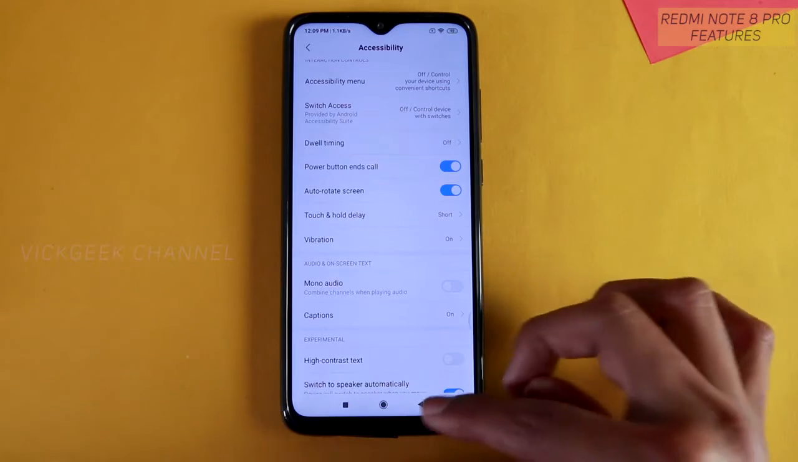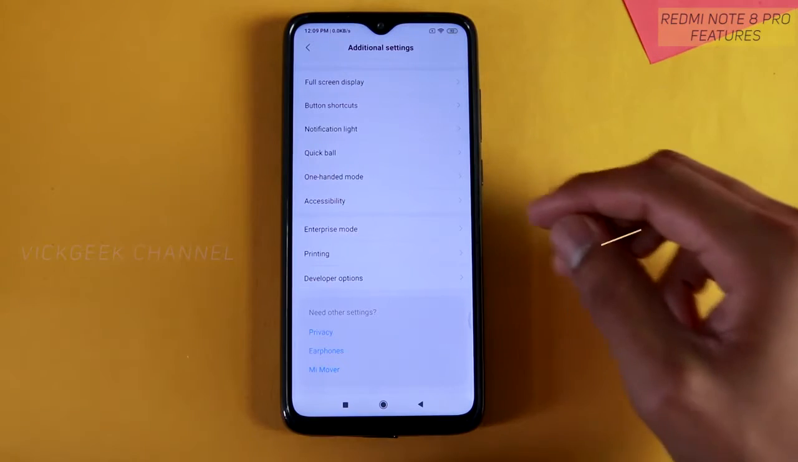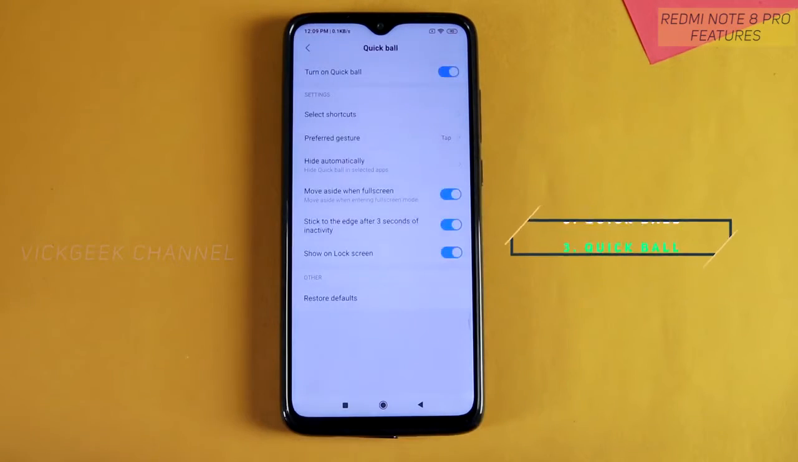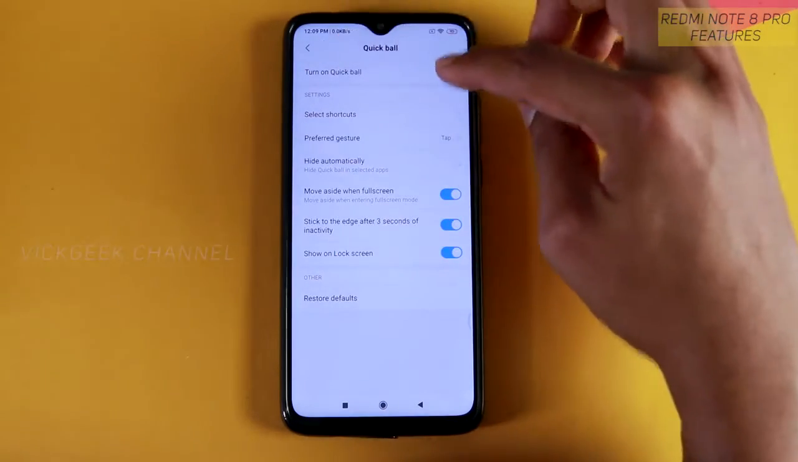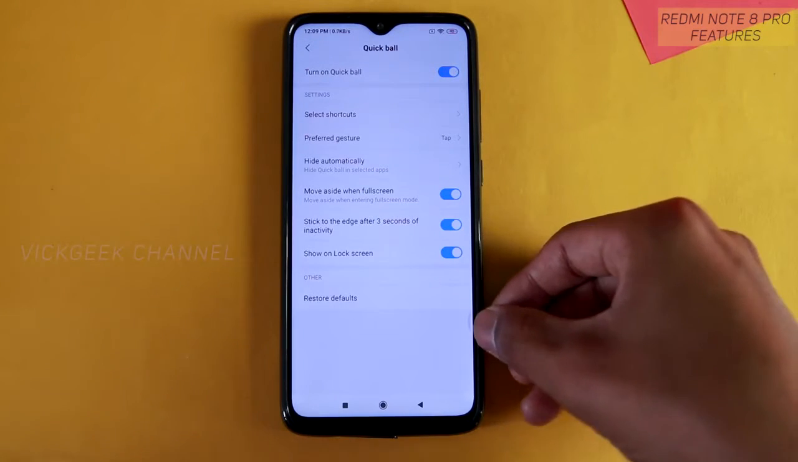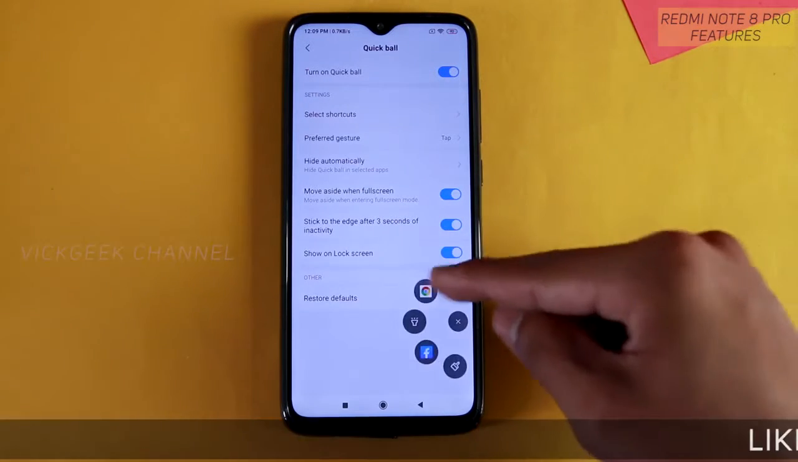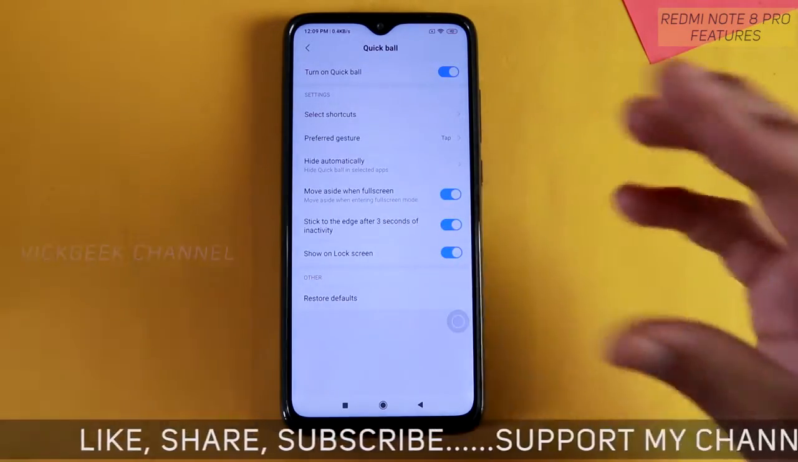The next one is again inside the settings, additional settings. So we are right here in additional settings. Here you can find the quick ball. This is one function that I really loved about this MIUI version, where you can actually select shortcuts. Like if I enable this quick ball, as you can see that there is a little tiny arrow mark here, like sort of semicircle. Just if I tap on that, it gets enabled. From here I can actually customize what I want to do.